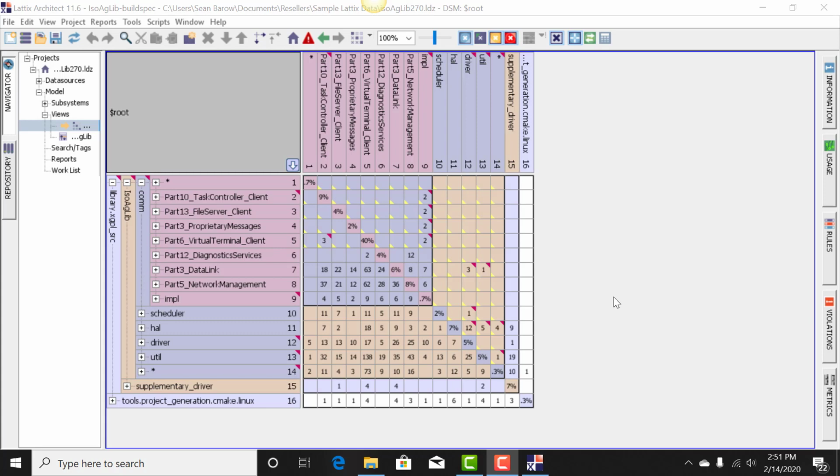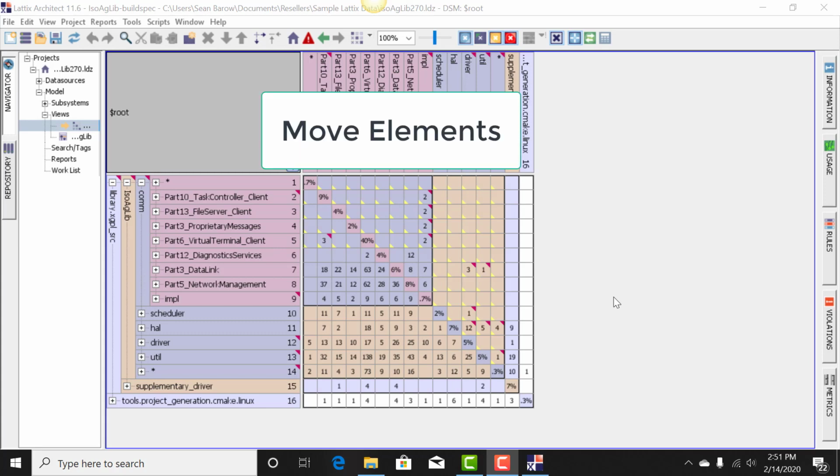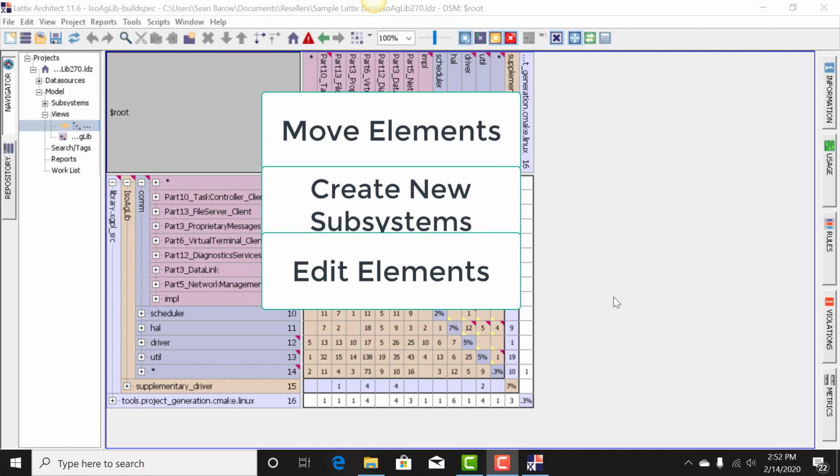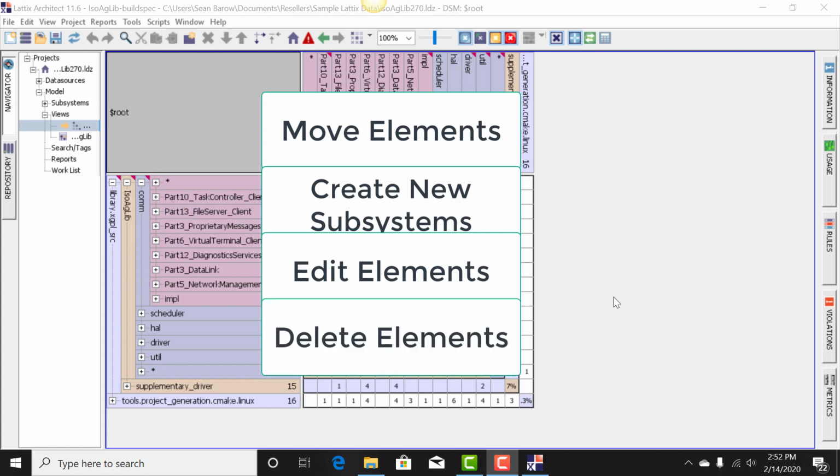Once you understand the current architecture, the next step is to reorganize or refactor the architecture in the DSM to reflect the actual architecture. In Lattix, you can change the hierarchy in any way you wish. You can move elements from one place in the hierarchy to another. You can create additional structure within the hierarchy. You can rename elements, and you can delete elements from the current structure.